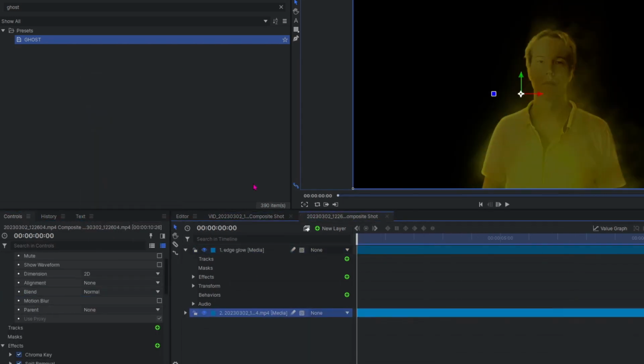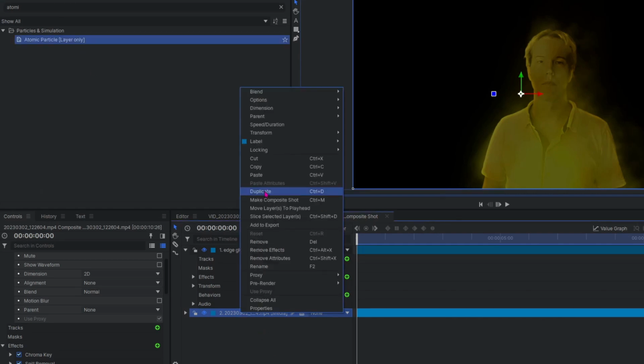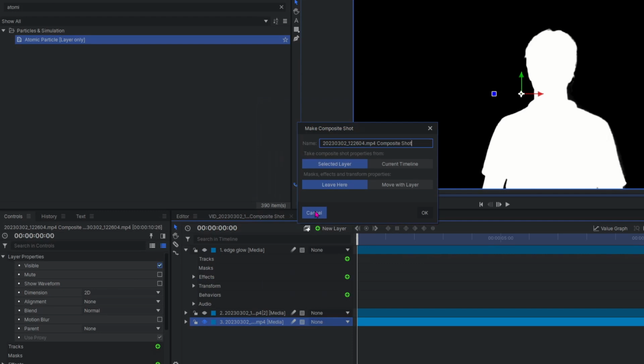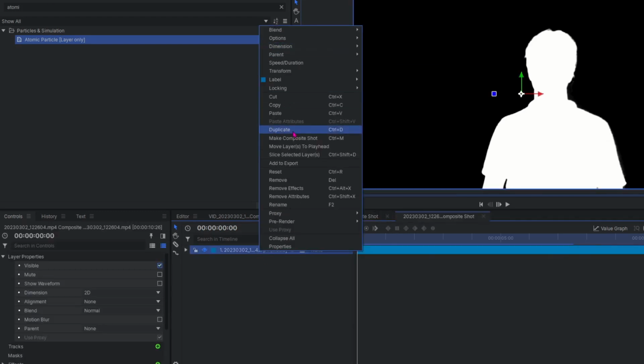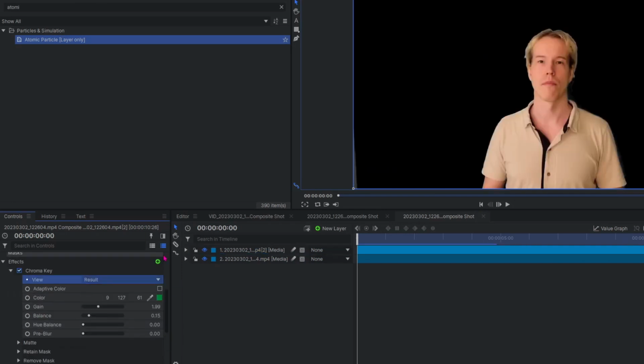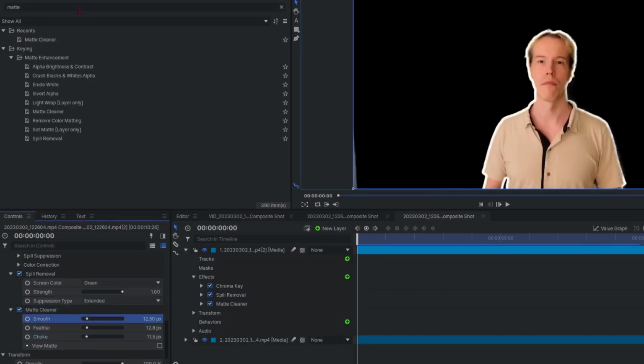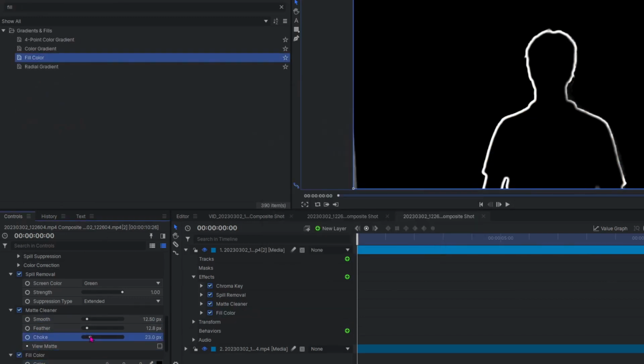To create some flowing dust around the character, I duplicate the layer again, remove all the effects, change the chroma key view to matte, and create another composite shot where I duplicate the layers. Set the keying view mode back to result on the top layer, add matte cleaner to bring out the outline, and then add a fill color effect to turn the top layer black.